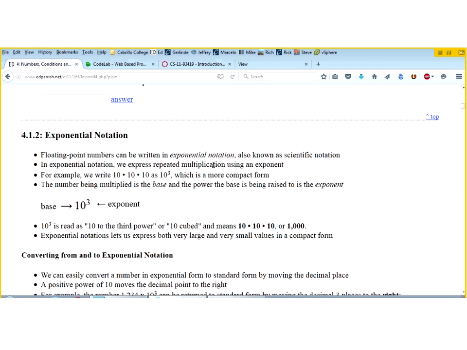be manipulated more easily. So to get into exponential notation, what you do is you express repeated multiplication using an exponent. So if I have 10 times 10 times 10, rather than writing that out, which is kind of repetitious, I just write 10, and then I superscript the 3. Maybe there's 10 different 3s that are multiplied together there.